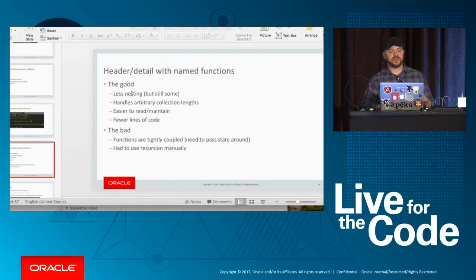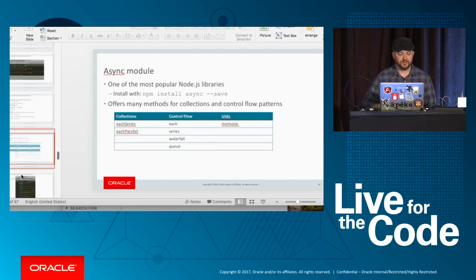So some good things, less nesting. We could handle arbitrary collections, also fewer lines of code. On the bad side, the functions were tightly coupled. The way we had to pass around state wasn't great. And nobody likes manual recursion. That's never fun. So what else can we do?